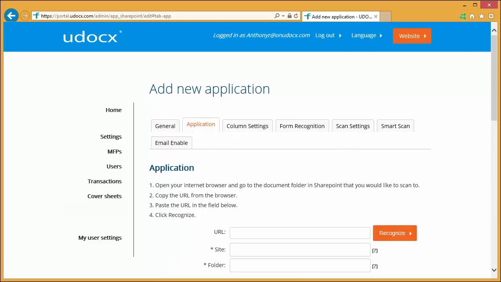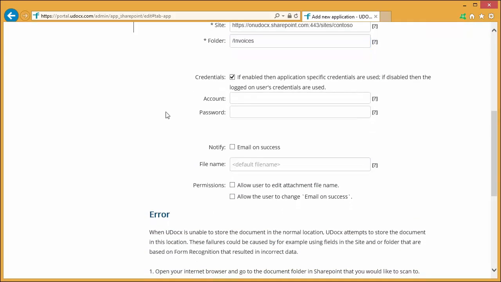Paste the URL of the SharePoint document library as it appears in your browser and press Recognize. The web page will parse the URL and automatically fill in the site and folder fields for you. When a Udocx application uses an SMTP interface, pass-through authentication is not possible. Therefore, we must enter the credentials that Udocx will use to communicate with the SharePoint document library.